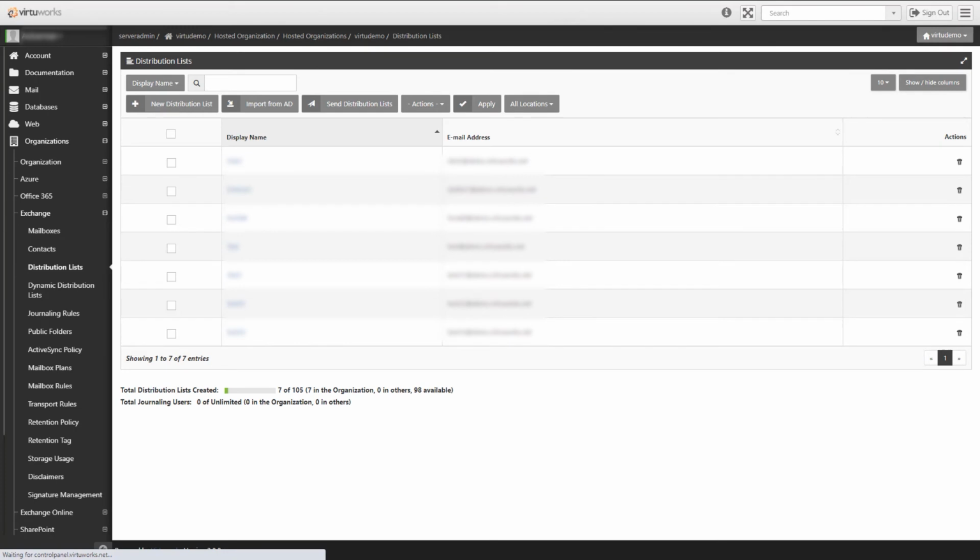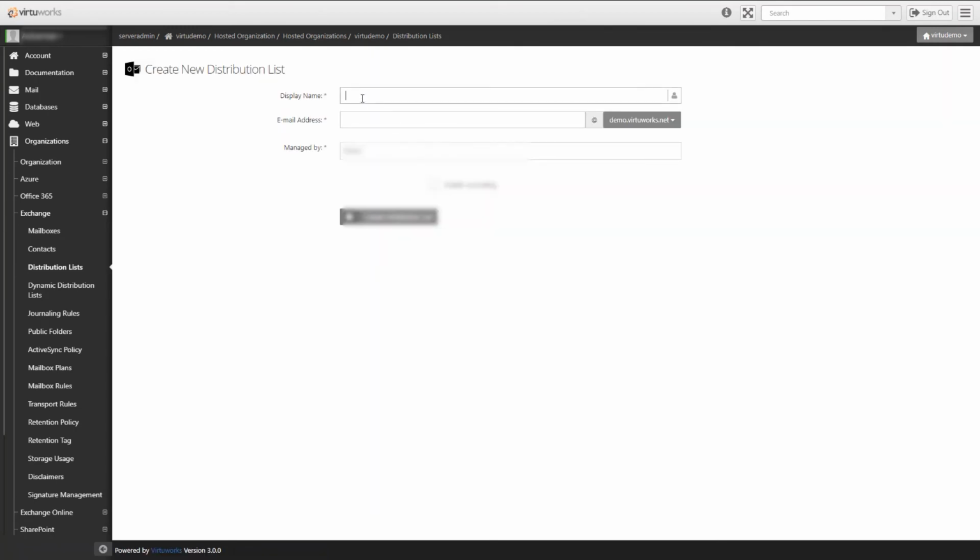Clicking on the New Distribution List button opens the dialog for setting up a new list. There's a field to enter the display name, and then on the next line we define the name of the distribution list and select which domain it's attached to. This must be a unique identifier and cannot match any other account or alias in the organization.